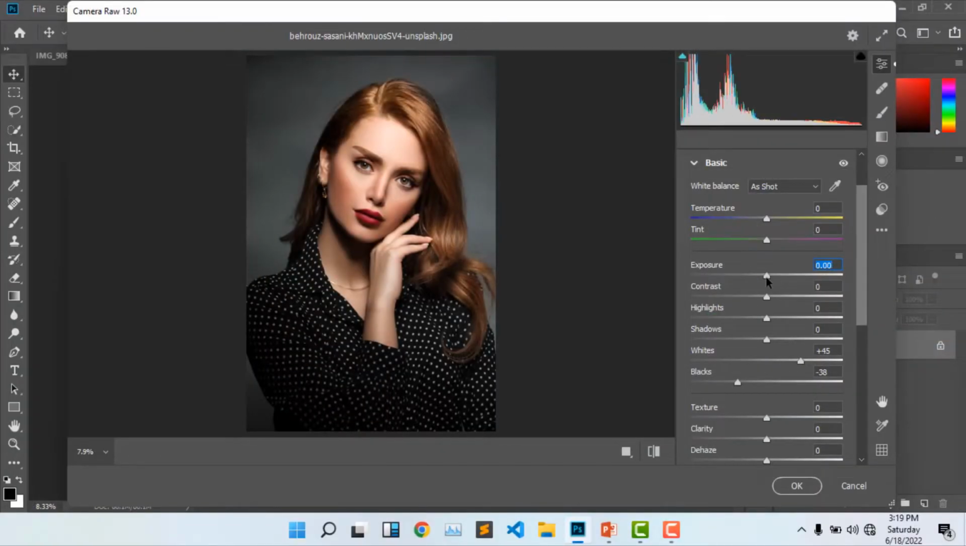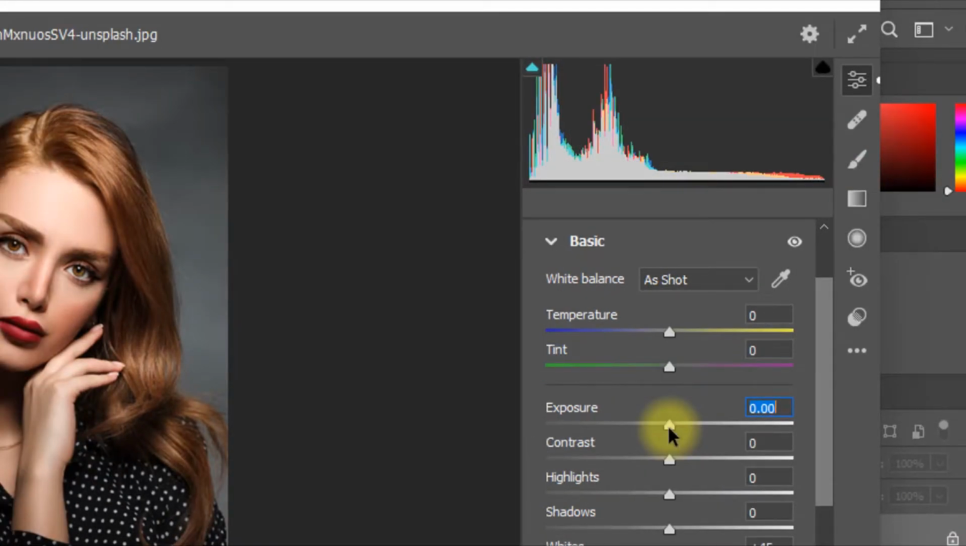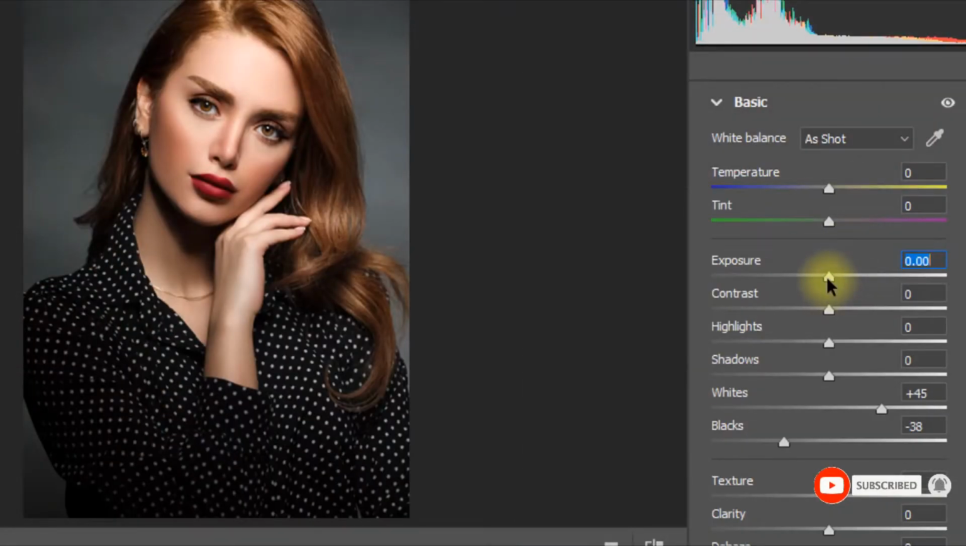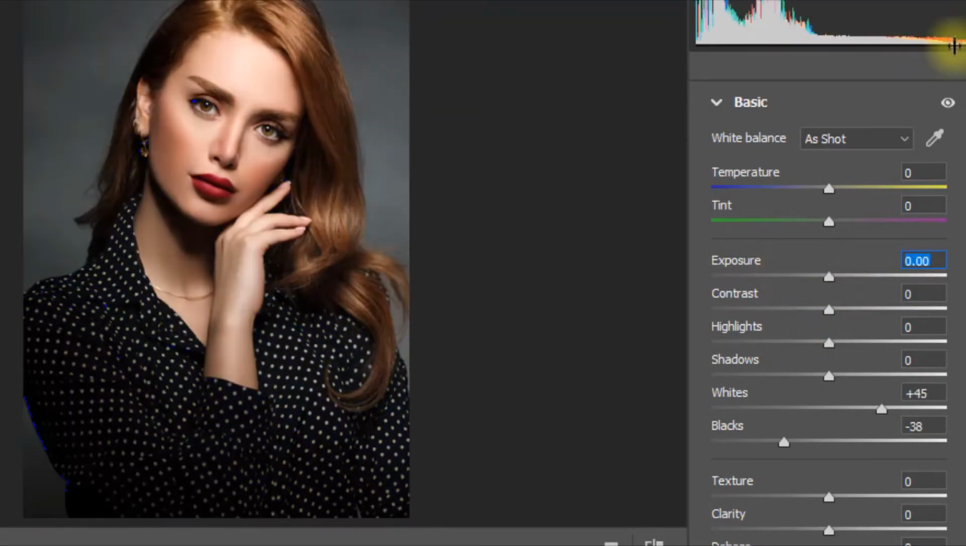In the Basic panel, drag the Highlights slider to the left until the white triangle in the top right corner of the histogram turns solid black. Note that in earlier versions of Photoshop, you have to press the triangle in the top right corner to show the clipping area. The clipping area turns red. It's the same for the shadows. It turns blue, indicating the clipping area. You can now drag the slider to the left or right to adjust it without clipping.